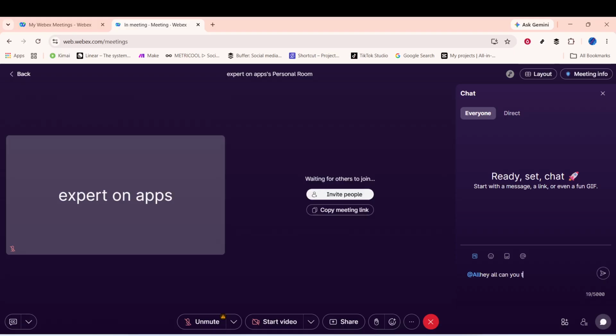That's it. Now watch what happens. That person you mentioned is going to get a notification. Depending on their settings, they might see a pop-up or hear a subtle chime. And in the chat itself, their name will appear highlighted. It'll be bold or in a different color, so it stands out from everything else. They won't miss it.